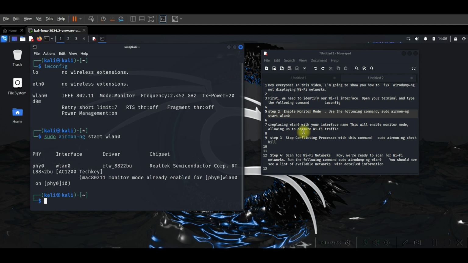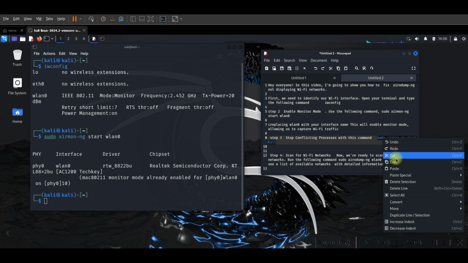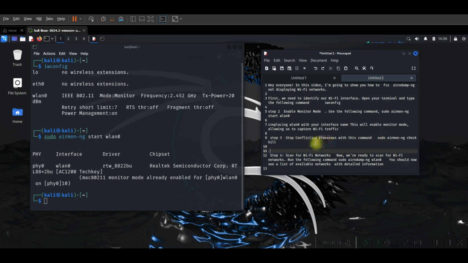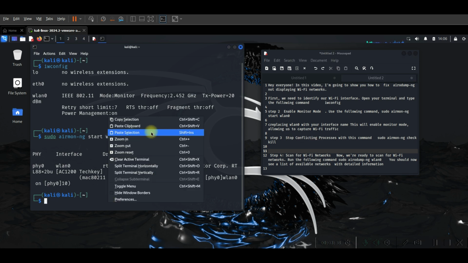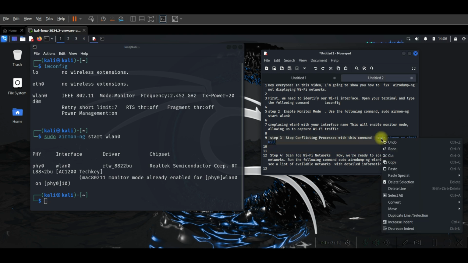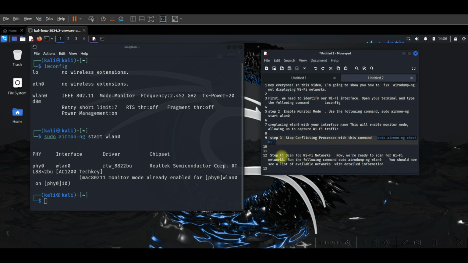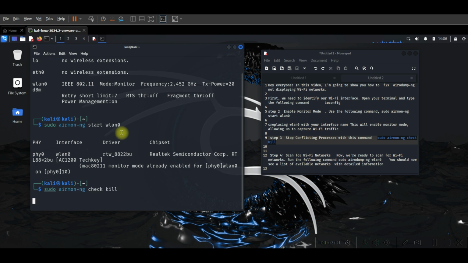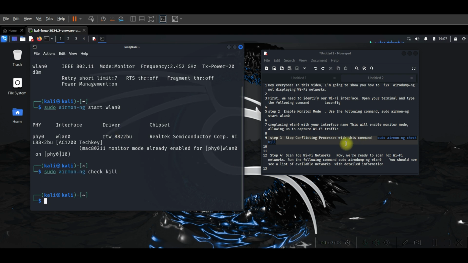So now we need to go to step number 3. In this step we will stop conflicting processes. For this we will use this command, sudo airmon-ng check. Just copy and paste here and press enter.